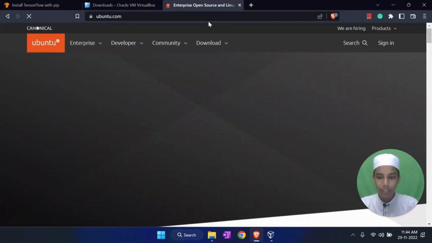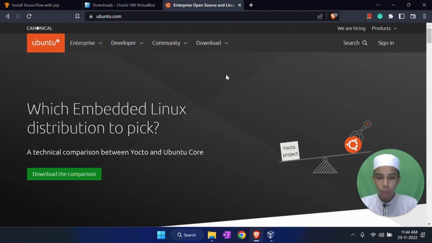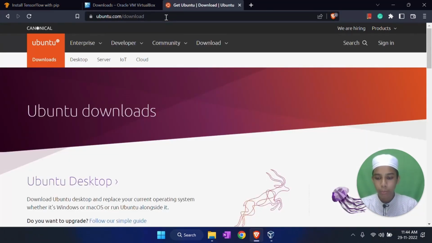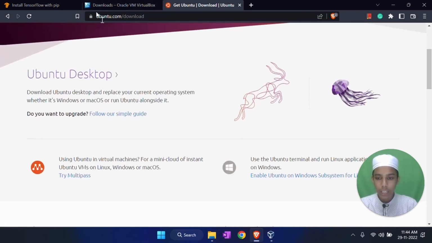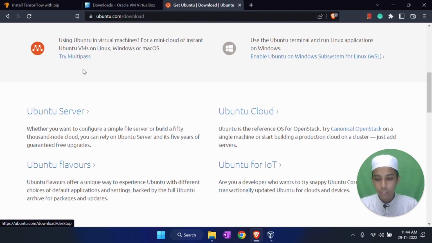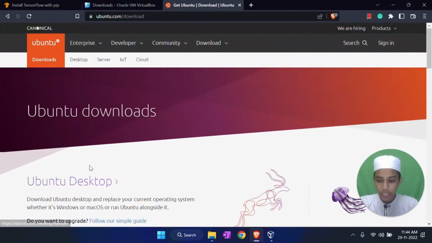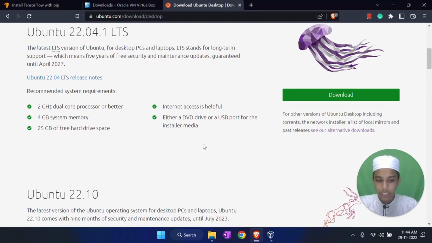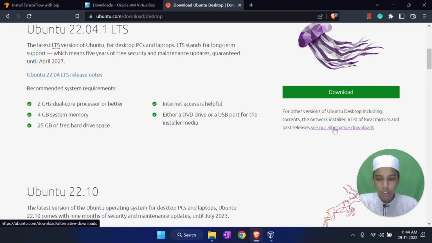So open the ubuntu.com and then go to the downloads, and you can get here the Ubuntu desktop, Ubuntu server, or Ubuntu cloud. Okay, so I went to ubuntu.com/download. Then I'm going to get something like this page. So you can also download the desktop. If I click on this desktop, then guys, I'm going to get something like this page.